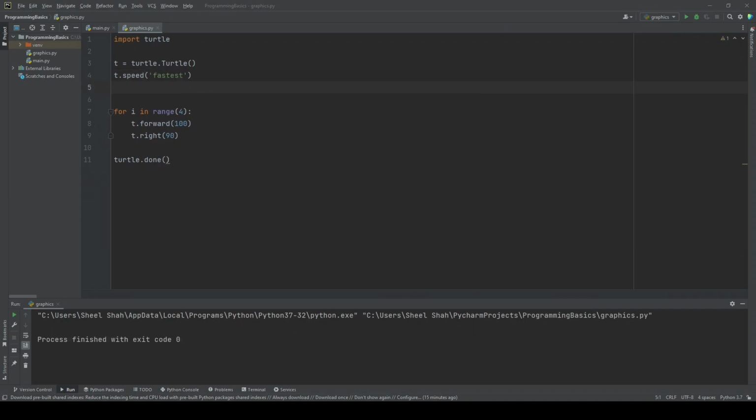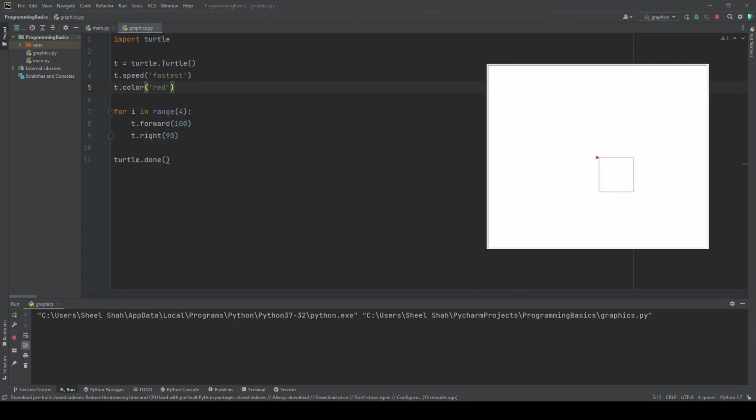So you may be wondering, if Turtle is such a good graphics art module, how do I change the color? Well, let's change the color. All you do is type t.color and then put whatever color you want. In this case, I'll do red. And as you can see, it'll print red.